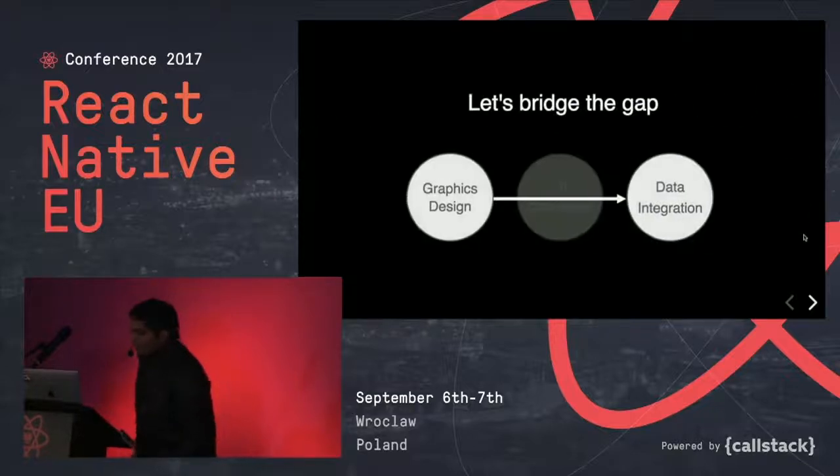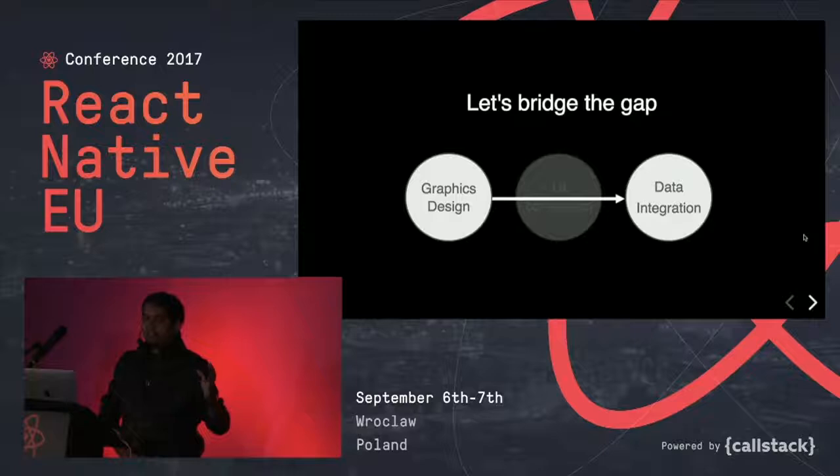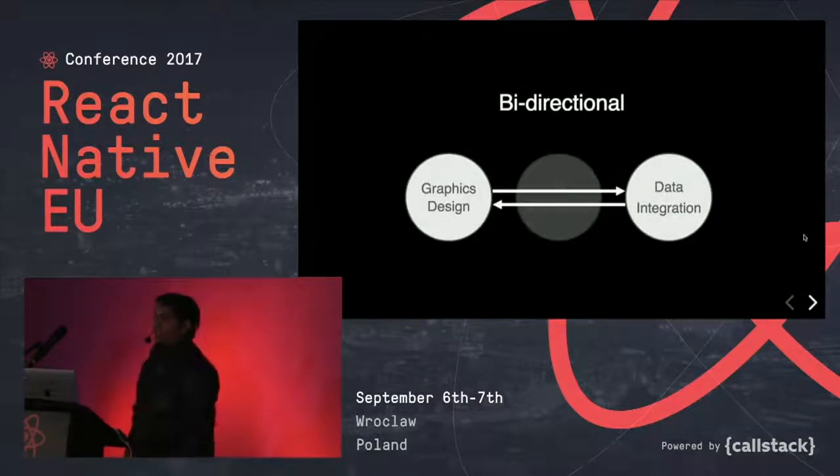Wouldn't it be awesome if we can just skip it? If we can just directly go from graphics design phase to the data integration phase or the business logic phase? It would be amazing. And it would be way cooler if we can do it bidirectionally.